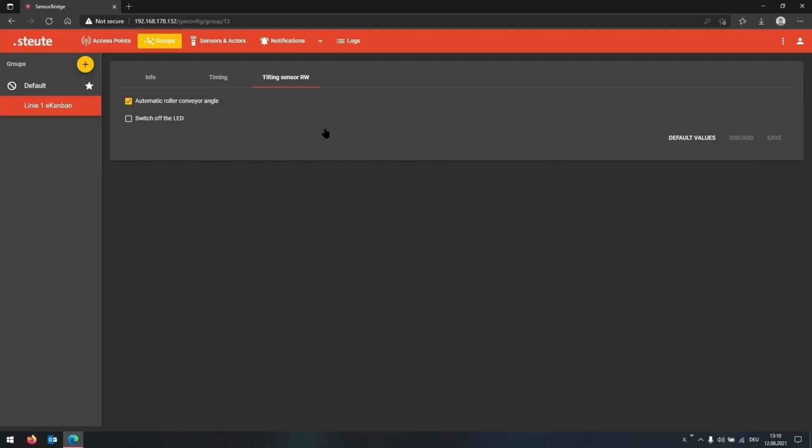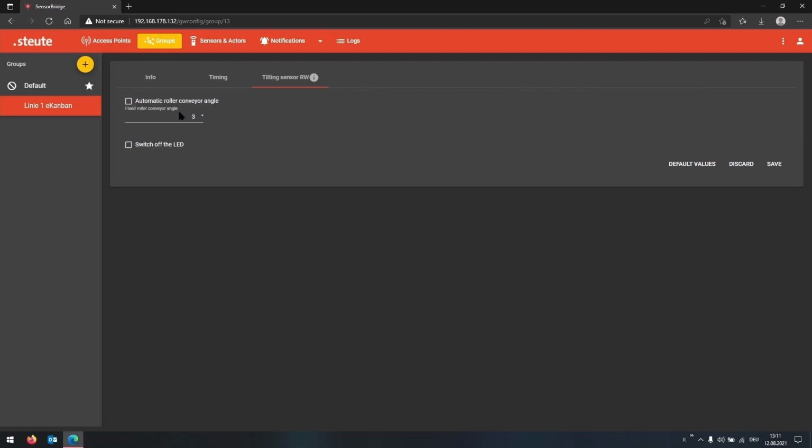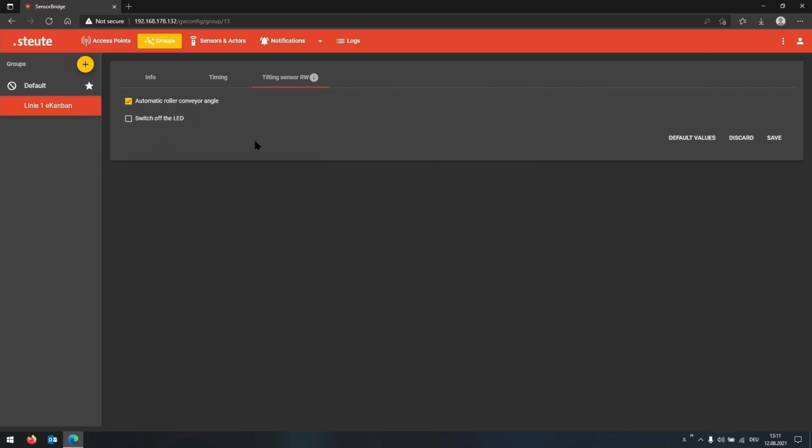I have two settings I can change here. The first is the roller conveyor angle. The standard setting here is automatic, and normally this setting would be left as it is. But I can uncheck the box and manually adjust the angle if I wish. Personally, I would not recommend this. In addition, the rack tilting sensor has an LED which I can switch on or off using this operation here. When it is switched on, it flashes whenever a signal is transmitted, and this function is deactivated when it is switched off. Different groups can be configured with different behaviors.